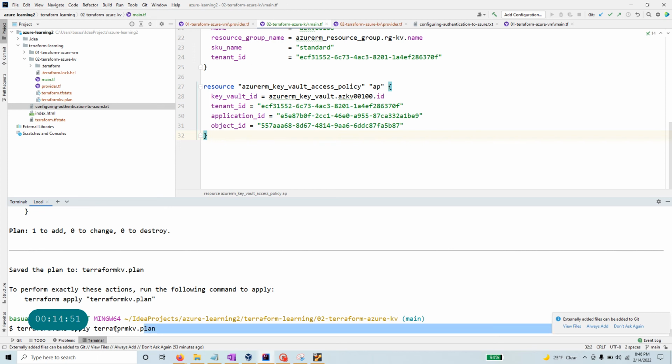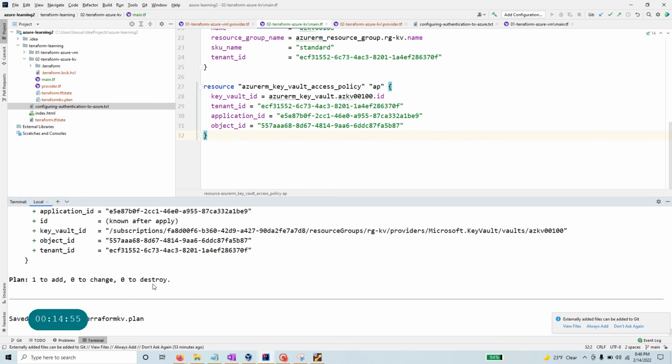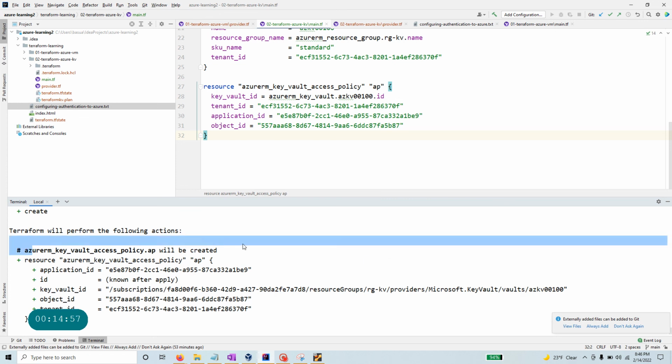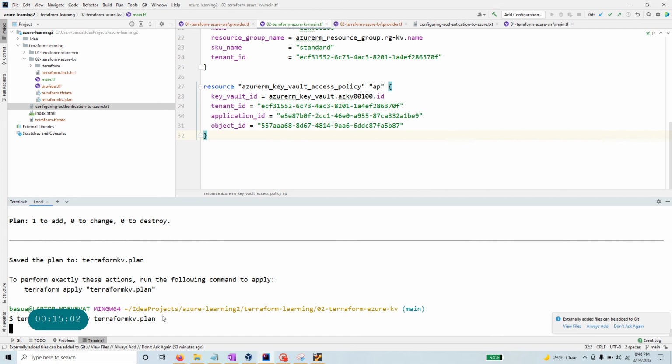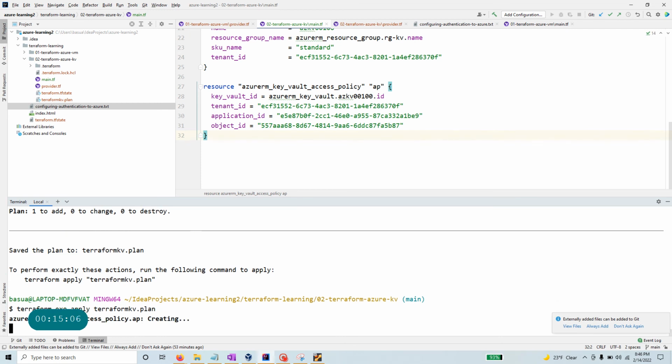So now I'm gonna do the same thing again. I'm gonna apply the Terraform with the plan. And the plan said it's gonna add this access policy. So let's see how the access policy part works. And this is a very, very important one. So now it's creating the access policy. And let's see if this is successful.